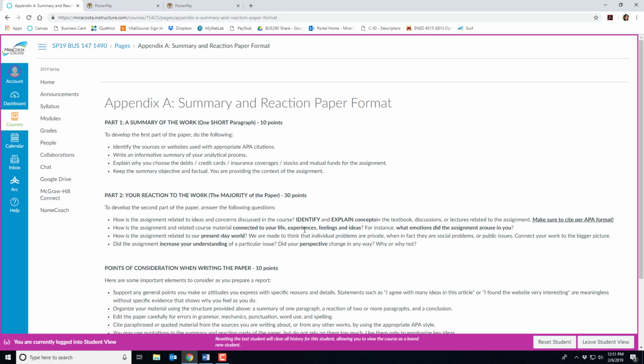So what's been your personal experience around it? Now, the third bullet is taking it away from the individual and looking at the big picture. How is this assignment related to our present day world?